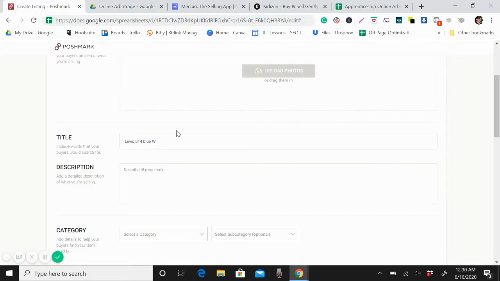So waist 38, and then 32. That's for men. Then also put in the description. Copy that too. For example, Levi's 514 pants, put that in also. Pants for men. Like that.